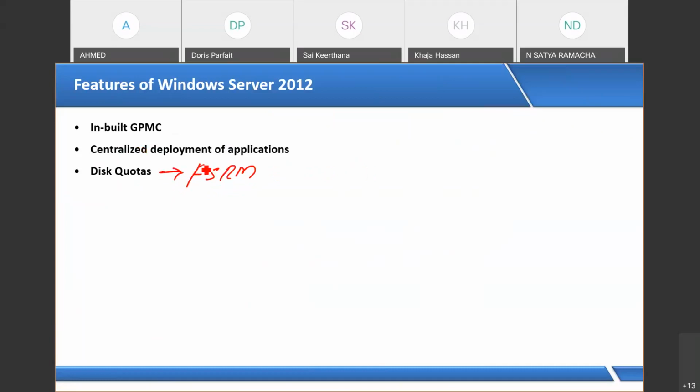Example, I want my user should use this drive, but user should not store movie files. User should not store video files. User should not store image files. I want this restriction. So we can apply this restriction.